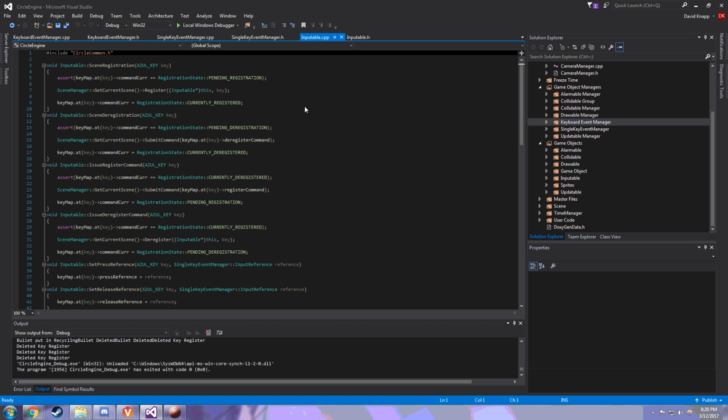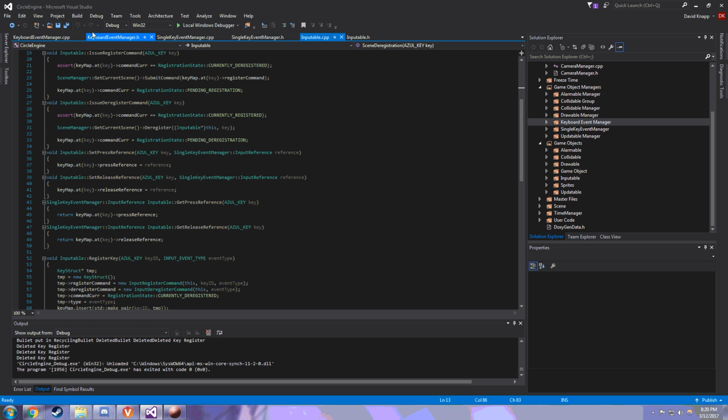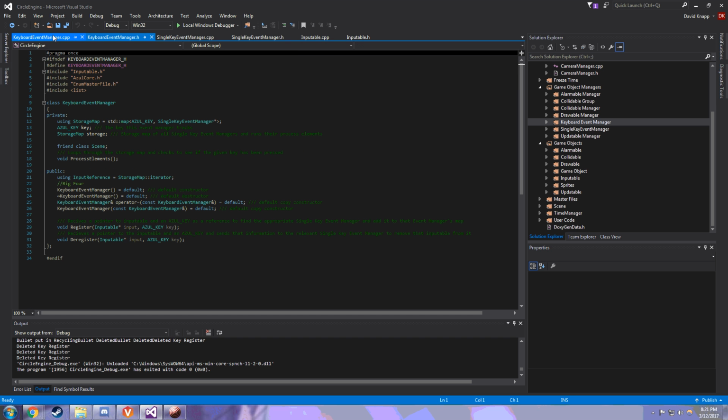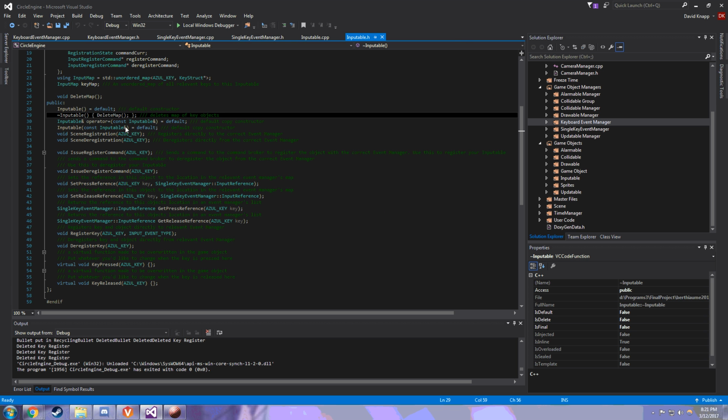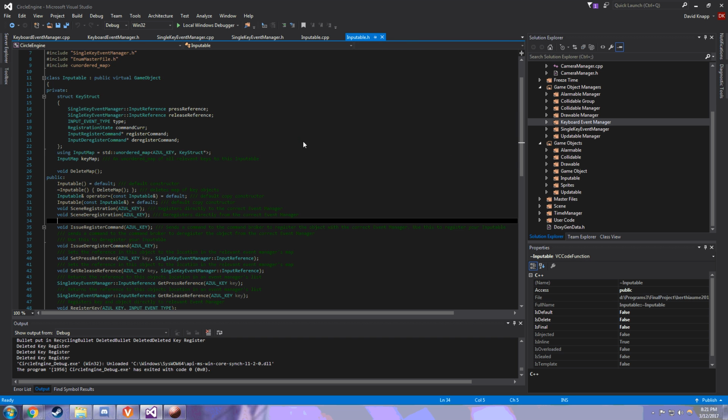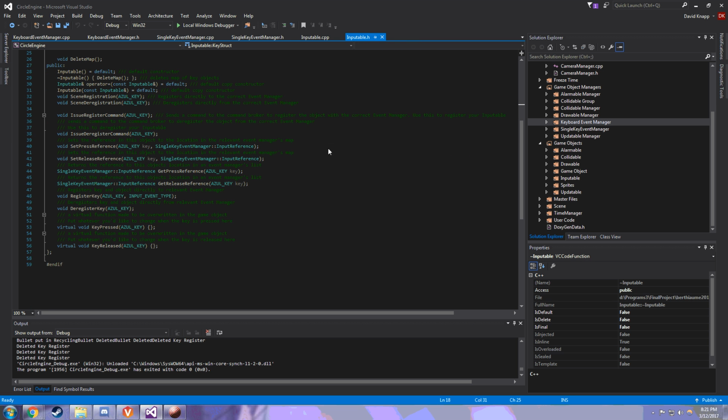Most of the stuff is fairly similar, except there's an added step. You see, for every registration, it's not registering strictly to what would be the equivalent of the inputable event manager. Rather, it's creating a single instance of a single key event manager, which cares simply for a single given key, that being whatever key you pass into it upon registration. And you can register multiple keys, obviously. As I said, you can have as many as there are keys on a keyboard.